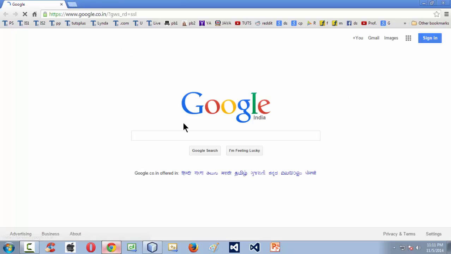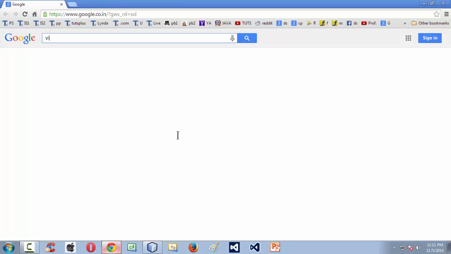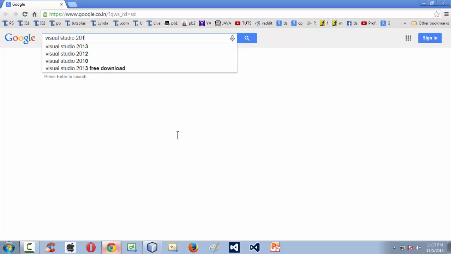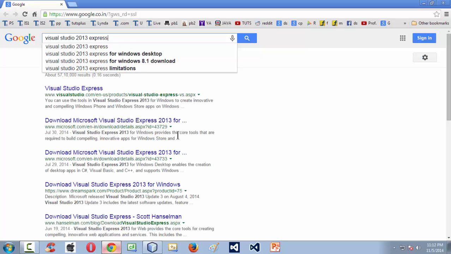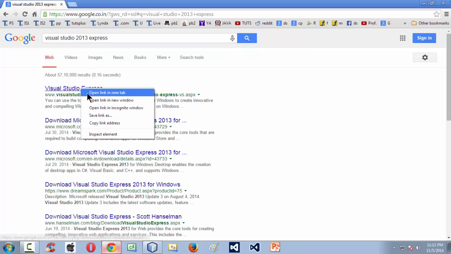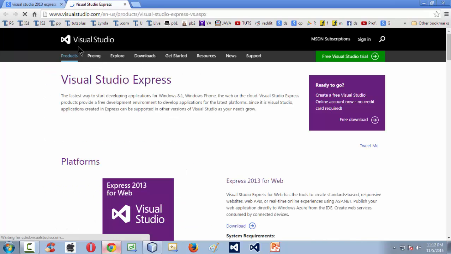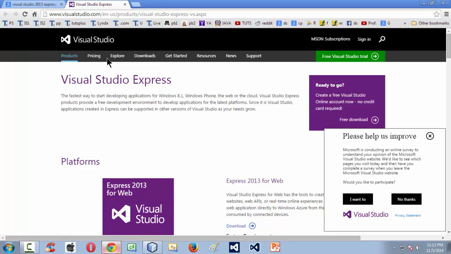Okay, so if you type Visual Studio 2013 Express, you get the very first website, which is visualstudio.com. So here you have a very good IDE from Microsoft. So what is an IDE? IDE is abbreviated as Integrated Development Environment, which is a very comfortable way to write code.